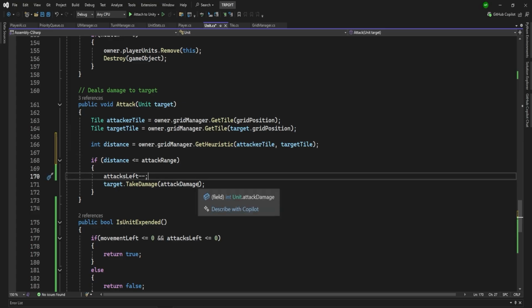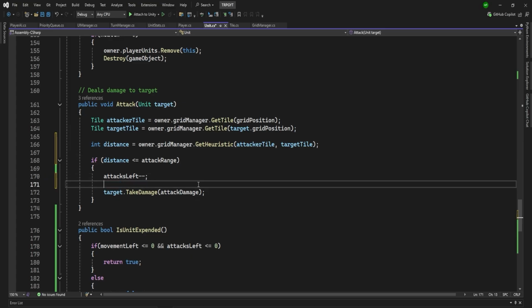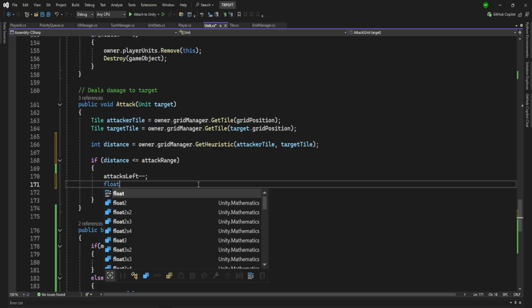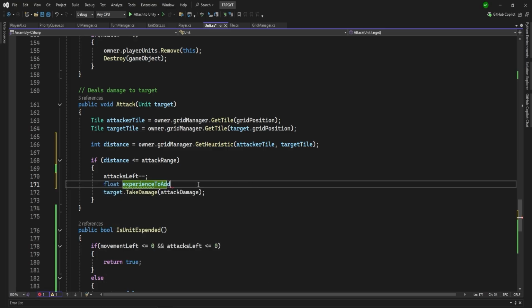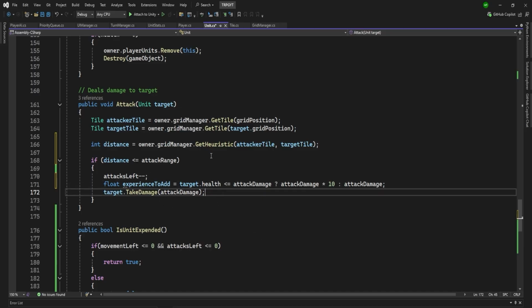All right, and then underneath where we have our attacks left decrement, we're going to create a float called experience to add. This is going to be equal to target.health is less than or equal to attack damage. So yes, we are using a ternary. If it is, then we're going to do attack damage times 10. Otherwise, it'll just be the attack damage. What we're doing here is giving experience based on the amount of damage we're dealing, and that's kind of how Fire Emblem does it. That way there is experience being gained every combat, not just when you kill a unit. Because if you're swinging a weapon, you're going to get better with it over time, even if you don't get a kill with it.